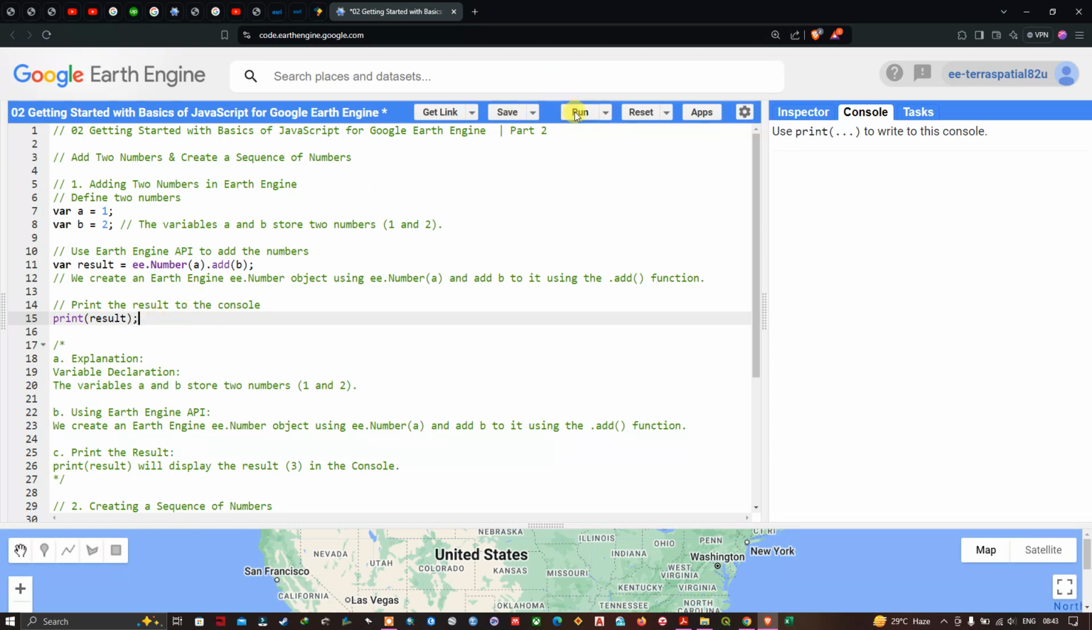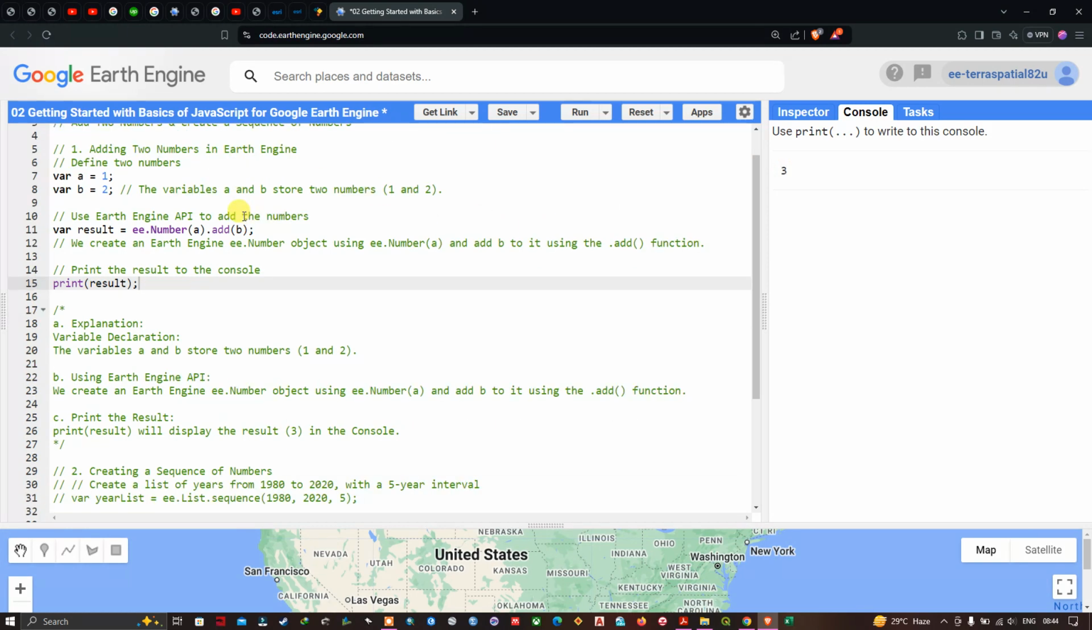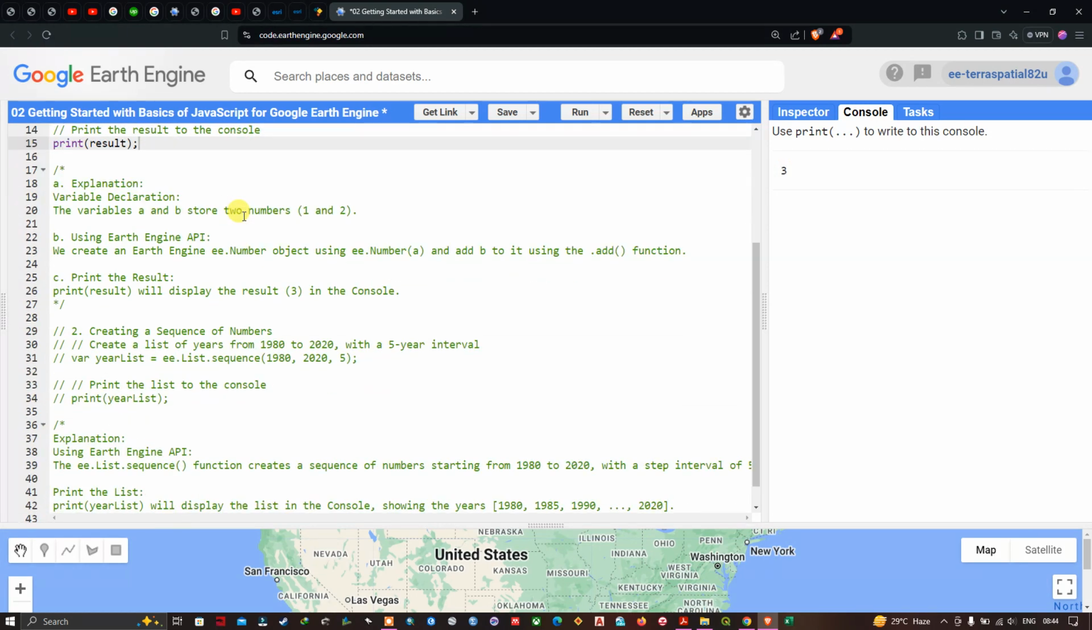I'm going to click the option called run. In the console section, you can see we have the value 3. Basically, we gave variable a the value 1 and variable b the value 2, and using the add function we have added the two variables together to get the value 3. Next we're going to focus on creating a sequence of numbers.